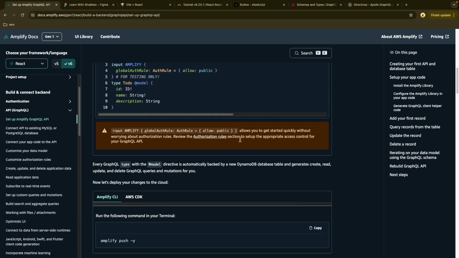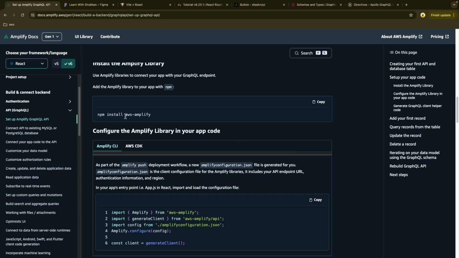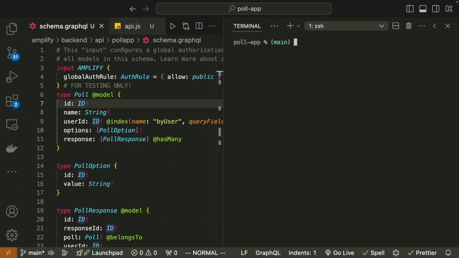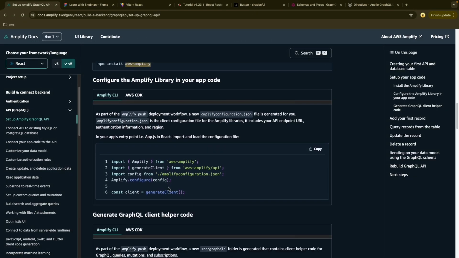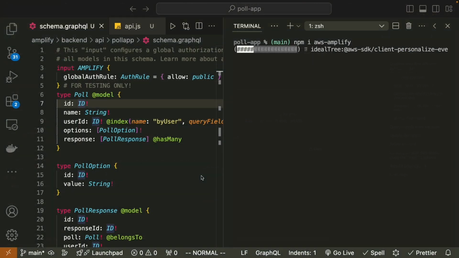Now let me go back to the documentation, and let's see what libraries we need to talk to this GraphQL endpoint. So obviously that core library, AWS Amplify. Let me quickly install that, and now we have to do that configuration. Now before this configuration part, I want to show you some things.